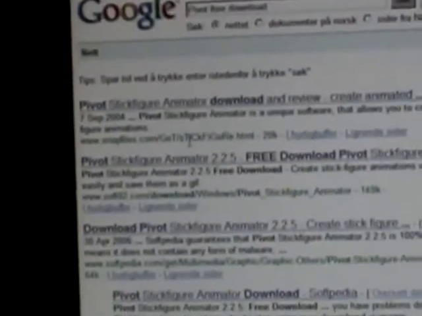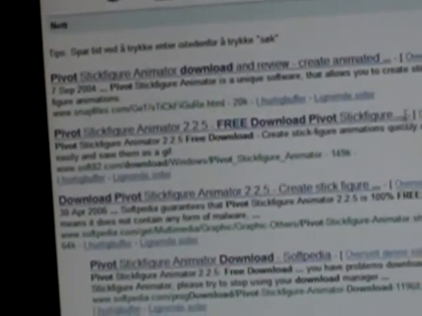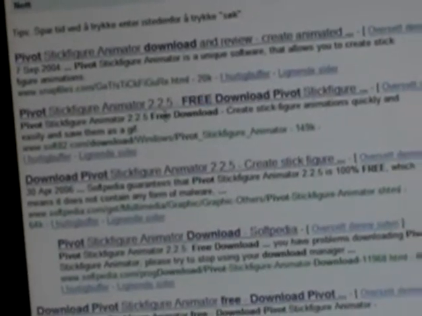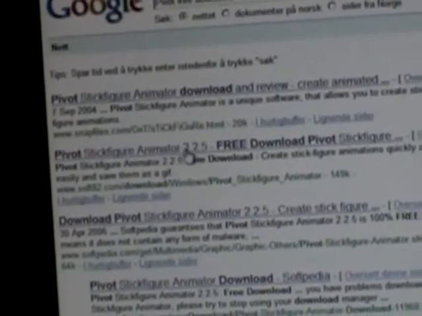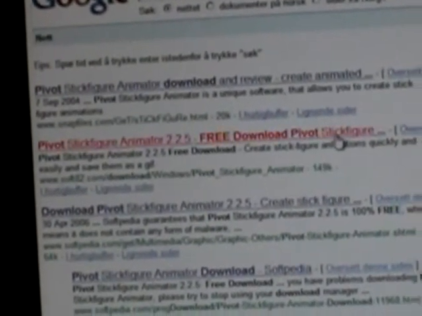Then Google search. Then you take the second one. It is the Pivot Stick Figure Animator. It is this one. Just so it's clear, Pivot Stick Figure Animator 2.2.5 free download. Pivot Stick Figure. Press that one.